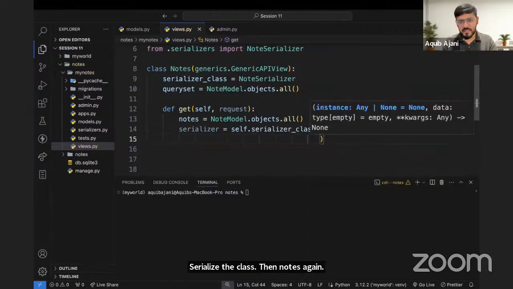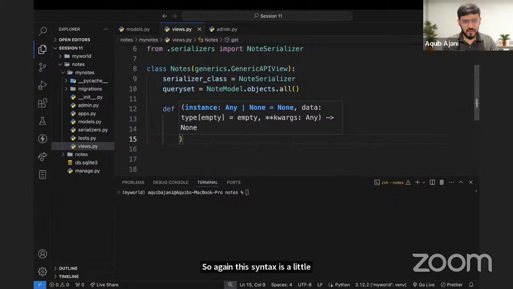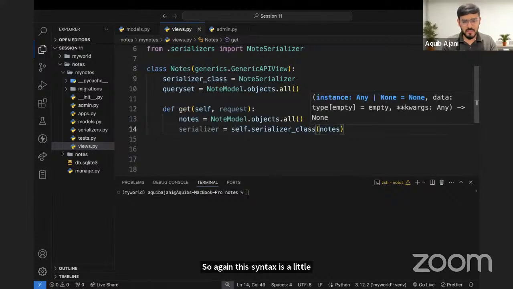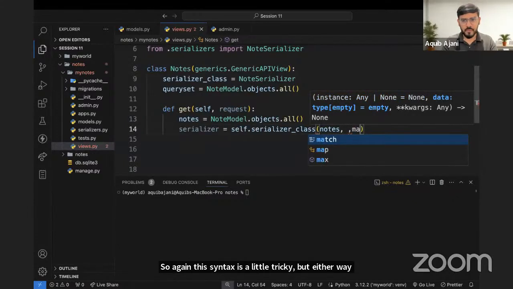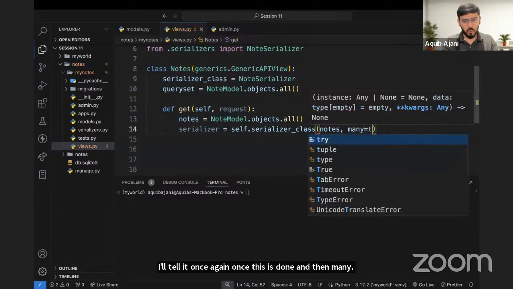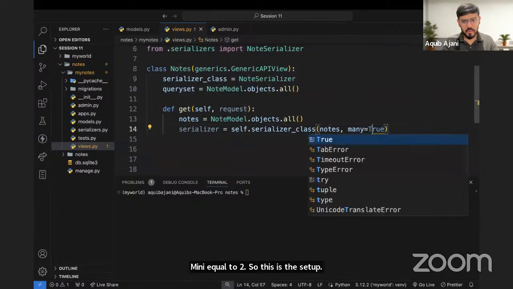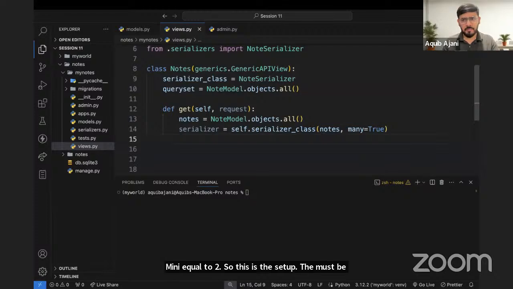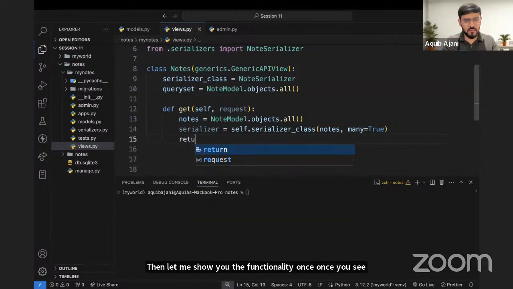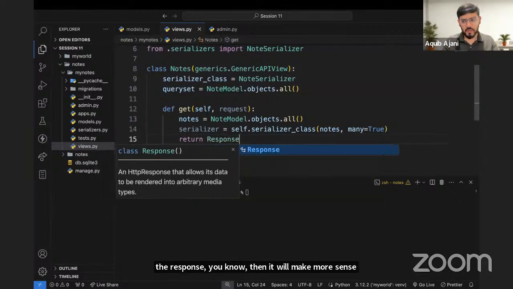So again, this syntax is a little tricky, but either way, I'll tell it once again once this is done. Many equal to true. So this is the setup. The T must be capital here. Done. Then let me show you the functionality once. Once you see the response, then it will make more sense. Then we return the response at the end of the day.